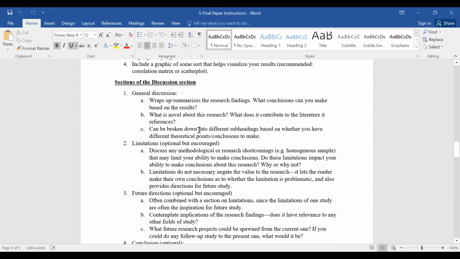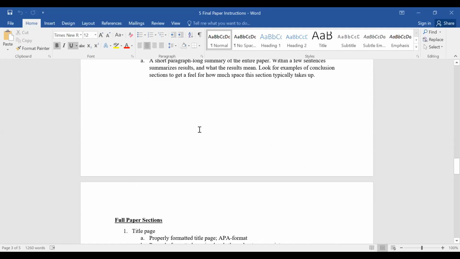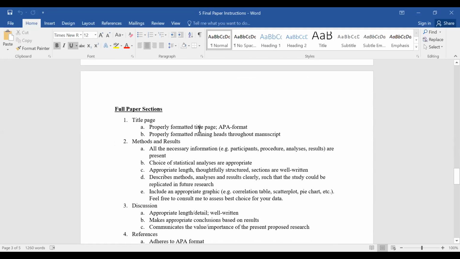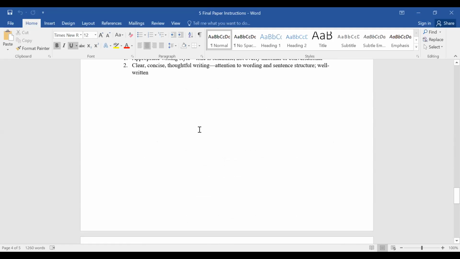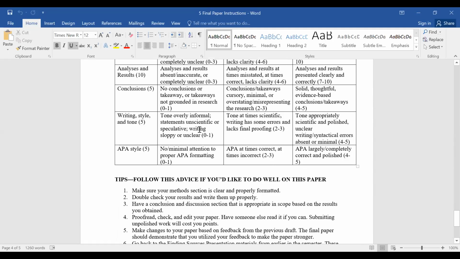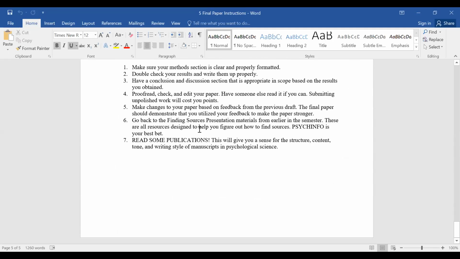More information. I really like to spell it out as much as possible. Hold your hand to the extent possible. All sorts of info that you need. A rubric, because I know students like rubrics, and then some general tips and tricks.